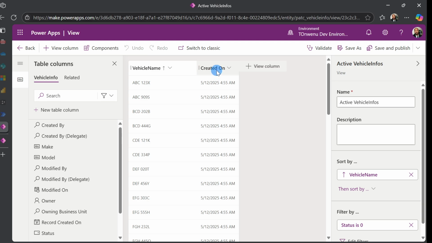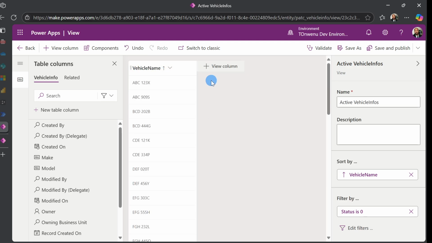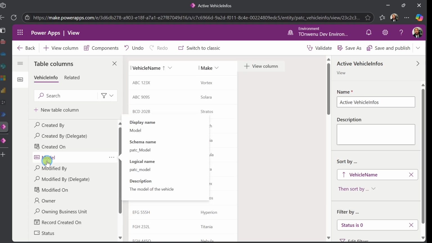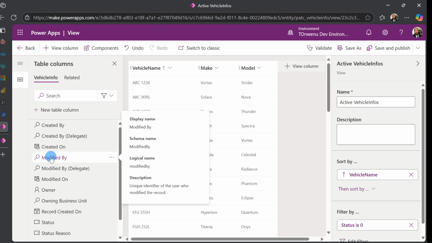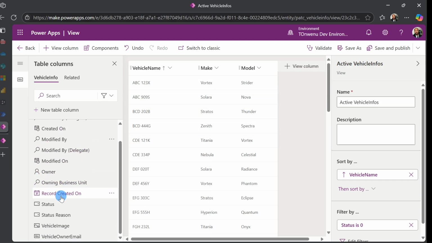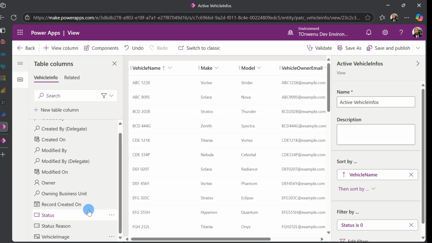So for active views, we need to, let's hide this guy. So remove the created on, and then we need to add the make, we need to add the model. So just click on it and it will just automatically drive you to it. And then we also need to add the vehicle owner email. All right, that should be good for this.